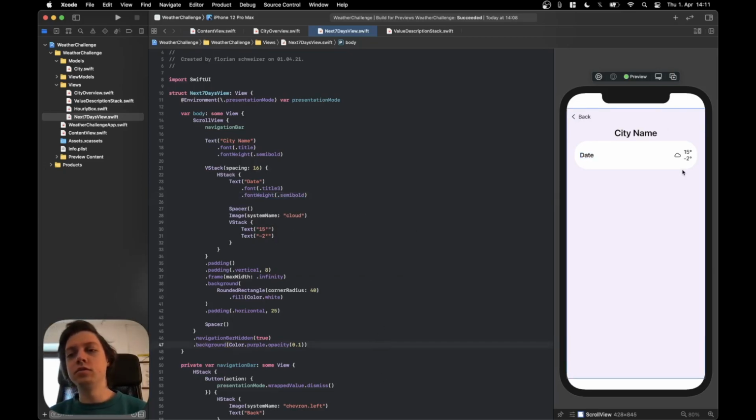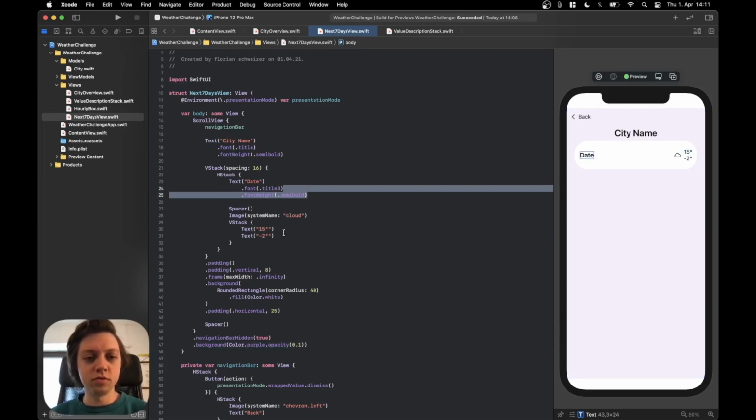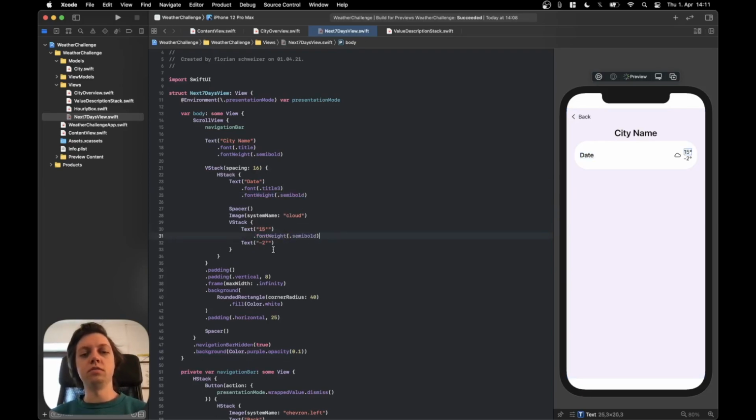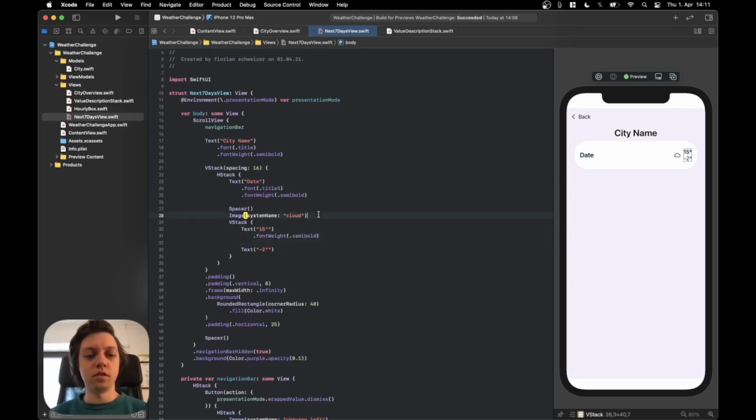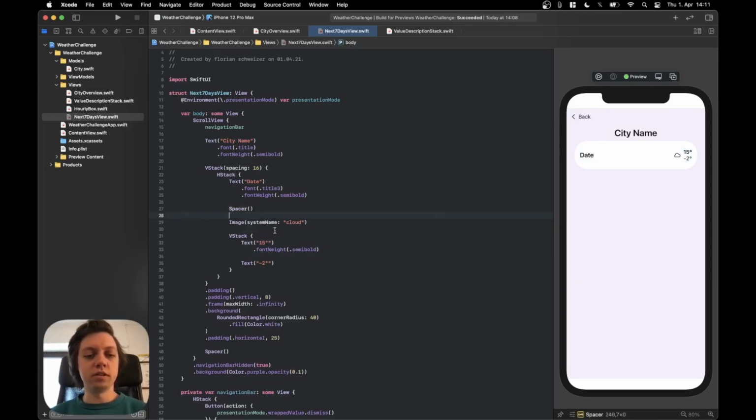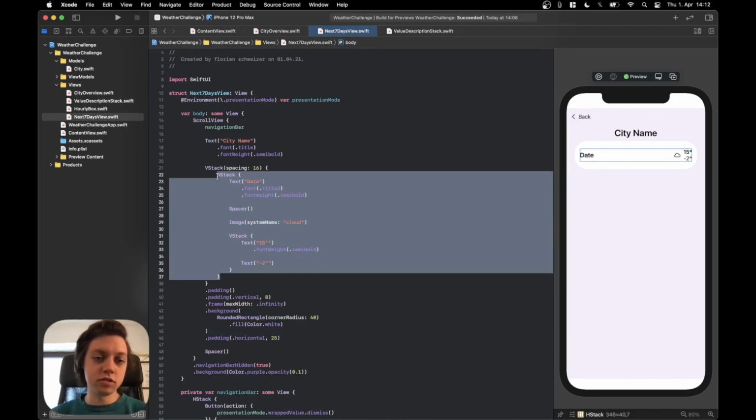Okay, let's also make the high temperature a bit bolder, so let's just copy the semi-bold modifier here, apply it to the high temperature. I also like to have blank lines between all of my elements. Okay, and then we will care about the sizing of this image once we actually have some icons for it. But this should be good, so let's grab this whole HStack, extract it to its own view.